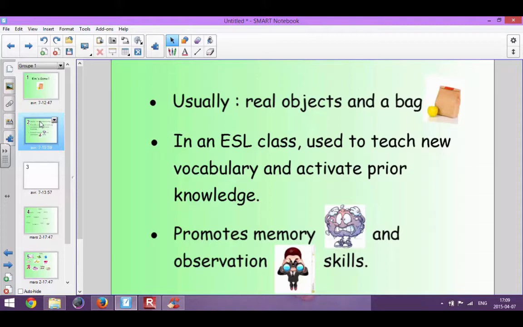In an ESL class, Kim's game is usually used to teach new vocabulary. It is especially useful when teaching specific categories of words. It can also be used as a pre-activity to activate prior knowledge. Kim's game is a great activity that promotes memory and observation skills.